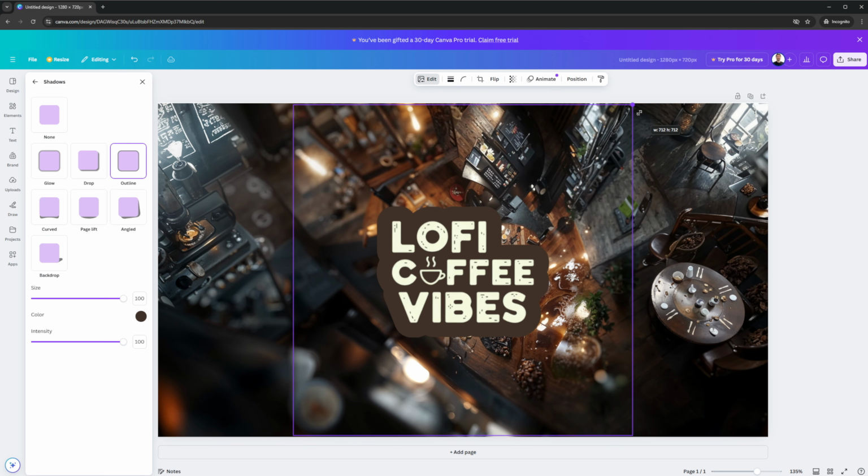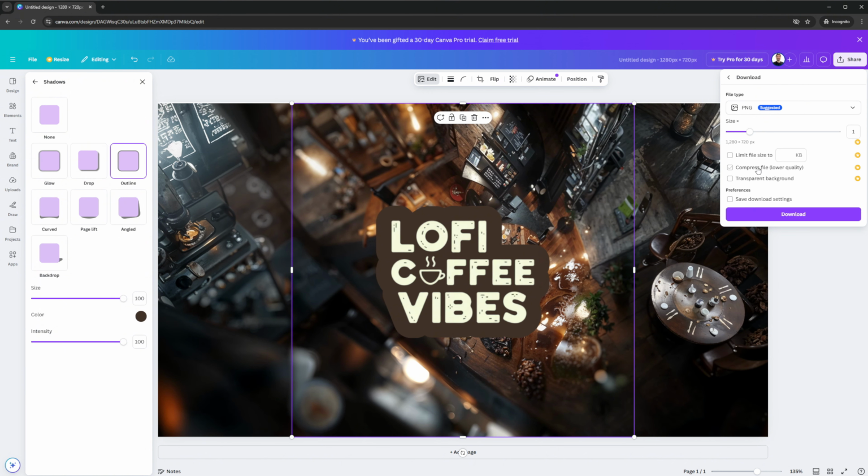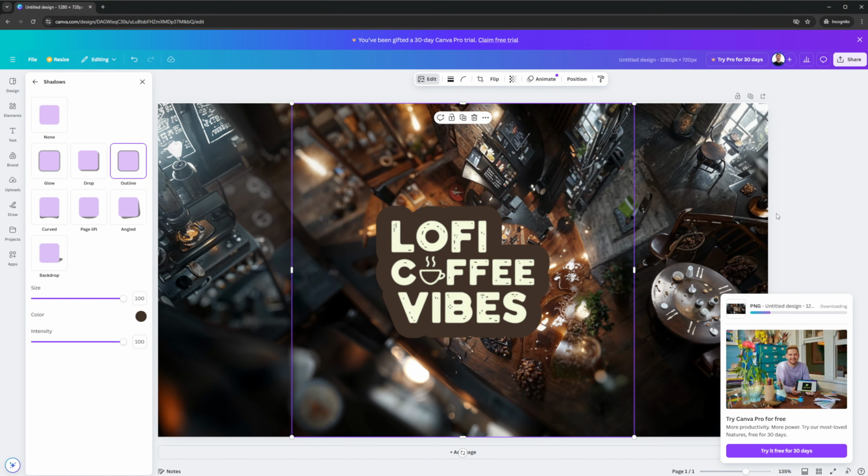Once you're happy with the final look, click the Share button in the upper right corner, then click Download. And once you're satisfied with the download settings, click the purple Download button. Ensure that the download size is still set to 1280 by 720 so that it's the right size for YouTube. And that's it. In just a few short minutes, you generated a complex YouTube thumbnail that previous to AI would have taken a much longer time to finish.